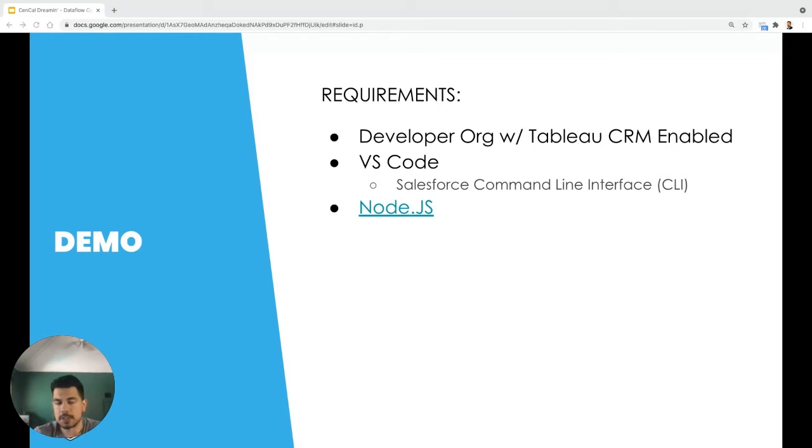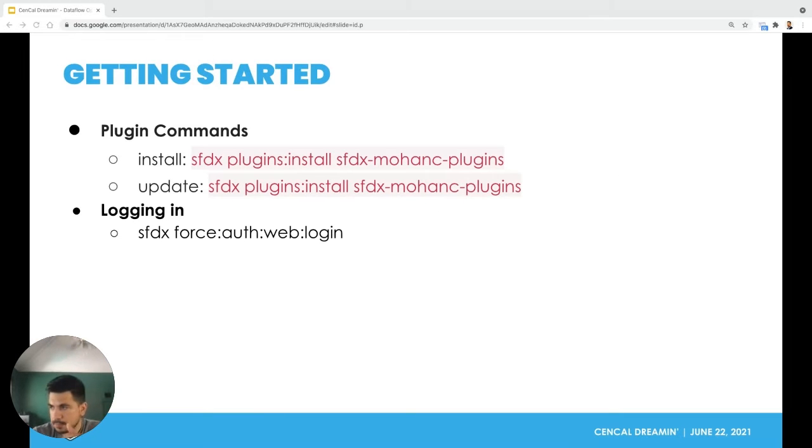Just to keep in mind, if you want to explore this on your own time, these are the requirements that are needed. You'll need a developer org with Tableau CRM. If you don't have Tableau CRM already, of course, you can use VS Code. And then you also have to download Node.js for the requirements. And just to get started, this is the way that you install the plugin, and you can update it as well, just to make sure that you get the most updated plugin possible.